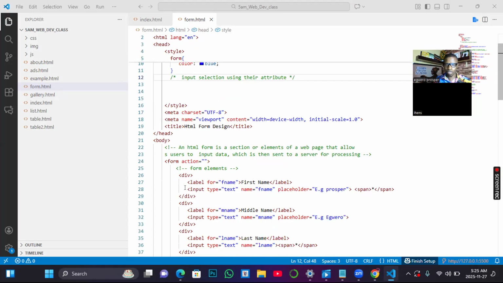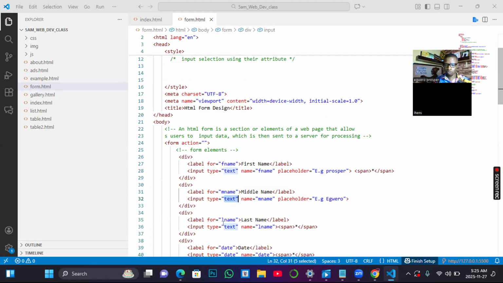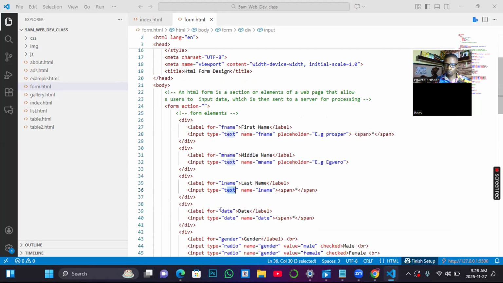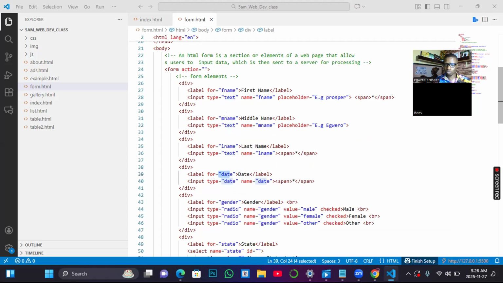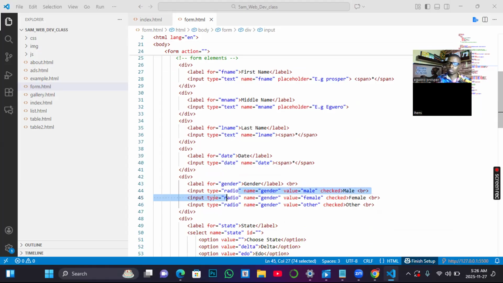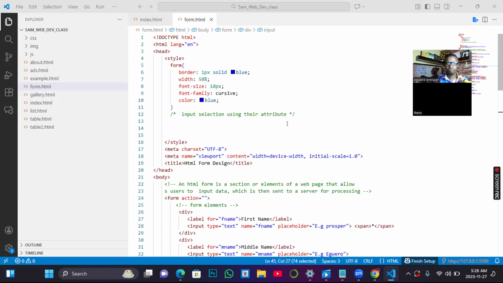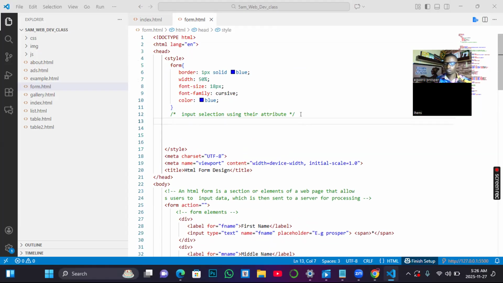Like here now, if I want to select this input, I'm going to use type equals to text to select it, equals to text to select it, equals to text to select it. Then when I come here, I'll say input type equals to date to select it, input type equals to radio to select it. So we're going to use their type attributes to select them and style them differently. I hope that is clear, sir. Did you understand that? Okay, so I assume you are hearing me.